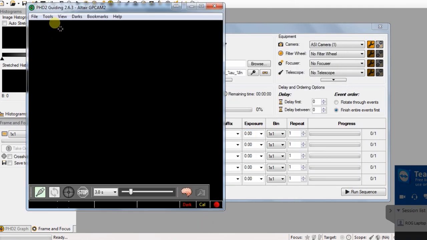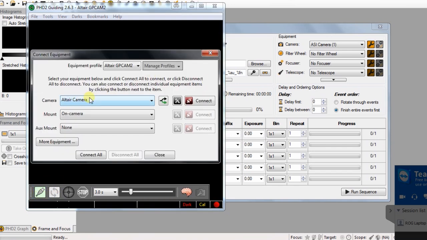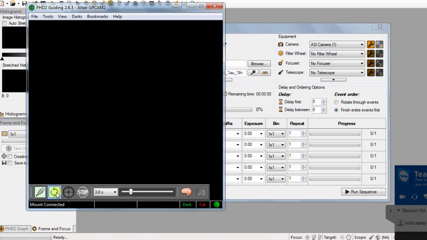Speaking of PHD, we need to get that going, and this is how to connect the Altair GP Cam 2, which I highly recommend. It's been a dream. I'm gonna connect that, and the on-camera connection. It's as easy as that, and we're going to refresh.